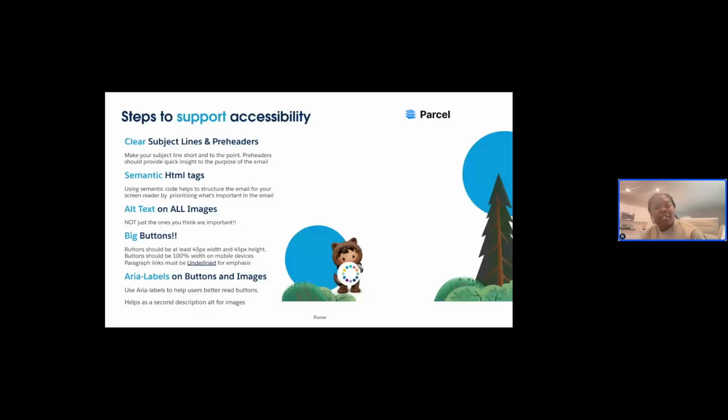Another thing, big buttons. Buttons should be very large. They should be at least 45 pixels wide and 45 pixels high. That is the width of your thumb, if you do it vertically and horizontally. It should be 100% width when going mobile. And all of your paragraph links need to be underlined. But again, we're going to go deeper into some of these ways to support accessibility in just a moment.